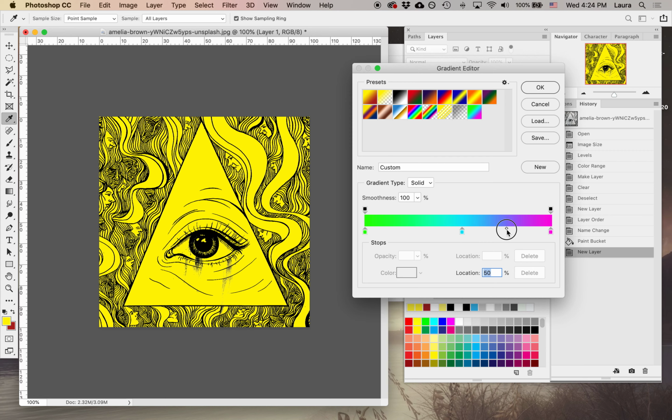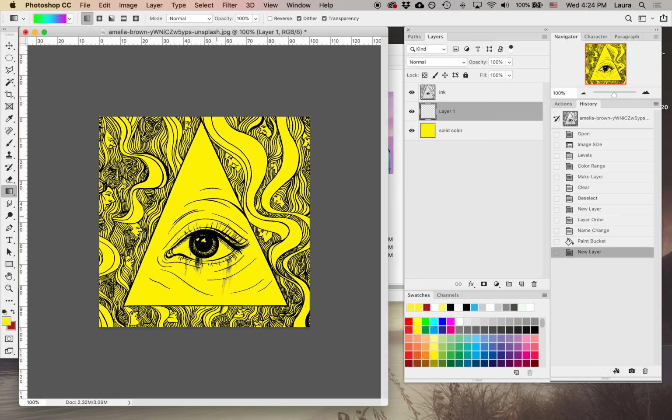Also, these little arrows, these little diamonds down here kind of show where the gradient, where the color should start and stop. So we're going to leave those as default, but feel free to play with them. Anyway, so we have our gradient set, so we're going to click OK.